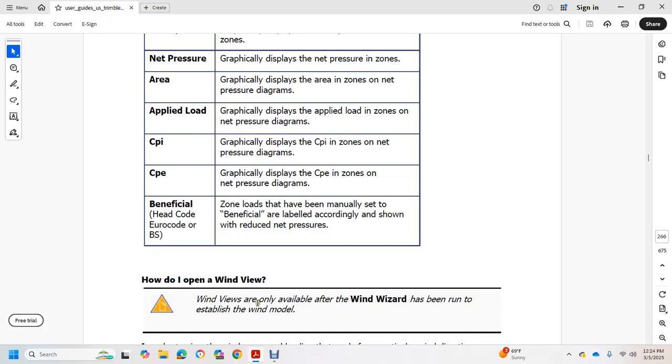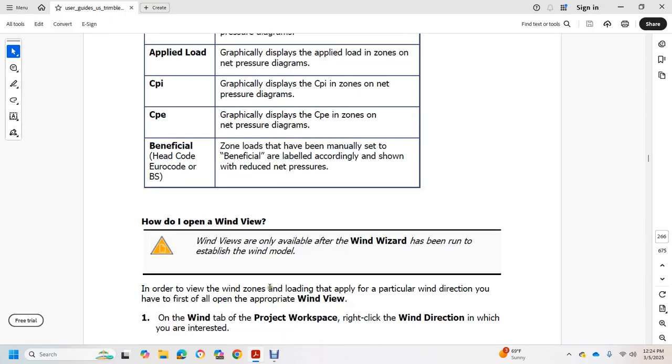How do I open a wind view? Wind views are only available in Wind Wizard, having also been run to establish the wind model. In order to view wind views, loading applied with a particular wind direction, you have to first open all of the appropriate wind views on the wind tab of the project workspace.